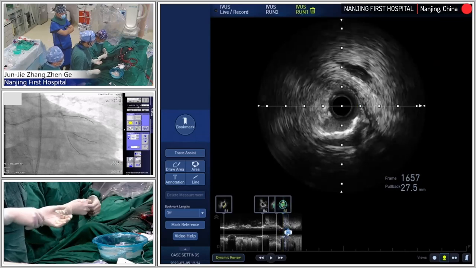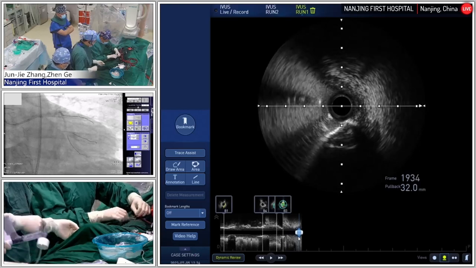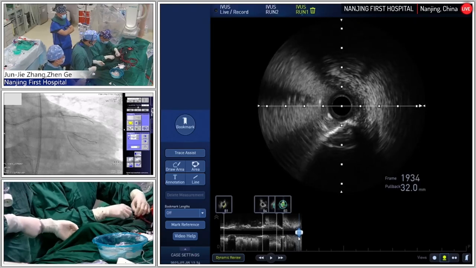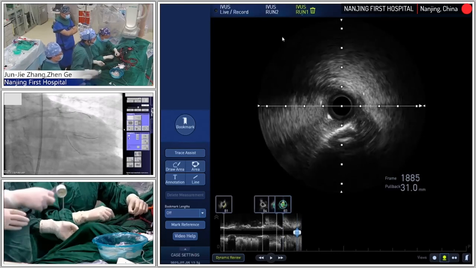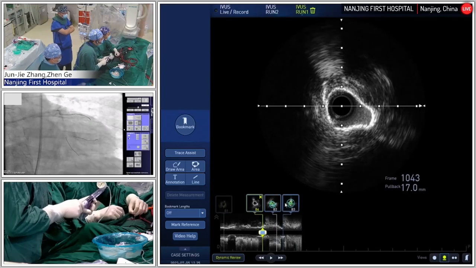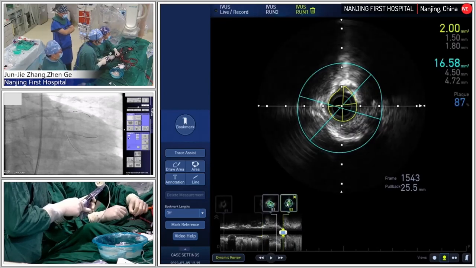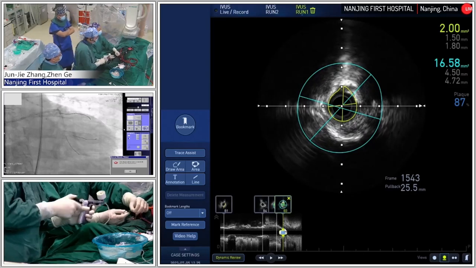Then pulling back, this is the body of the left main, and here is the proximal left main. The whole left main plaque is very large. Okay, this is the LAD run. Dr. Pan, what's the vessel size of the left main? 4.5. 4.5, okay. So the proximal LAD vessel size is 3.5.